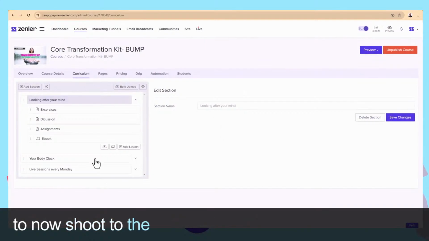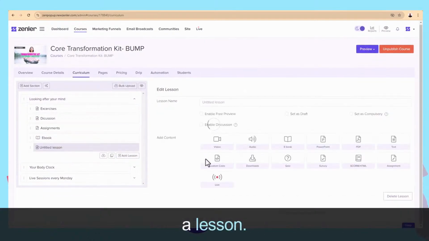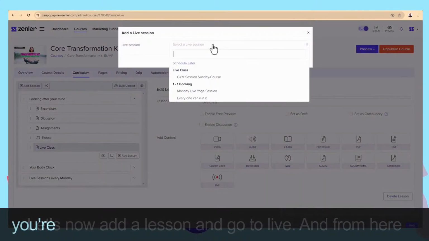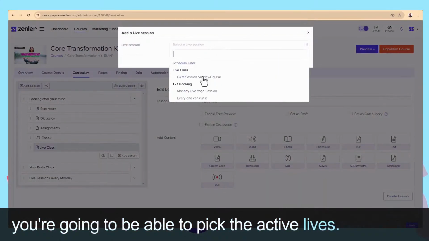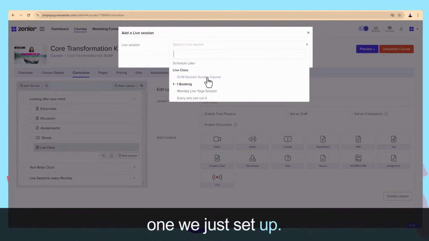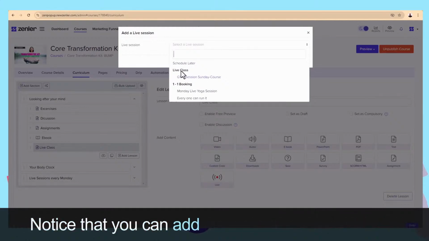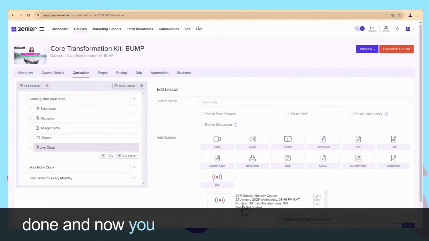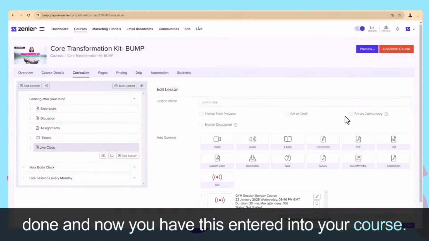I'm going to now shoot to the curriculum area and I'm going to add a lesson. Let's now add a lesson and go to live, and from here you're going to be able to pick the active lives. This is the one we just set up. Notice that you can add live classes and one-to-one bookings. Click done, and now you have this entered into your course.